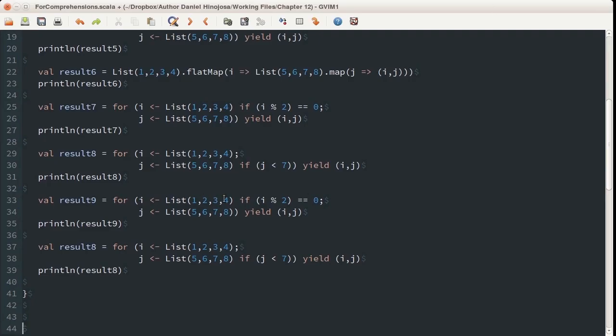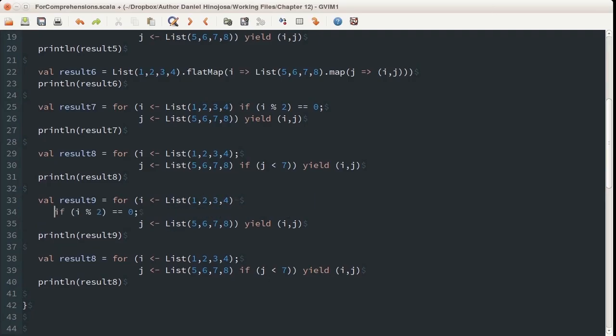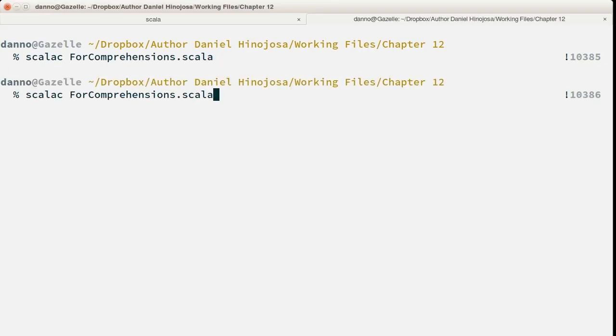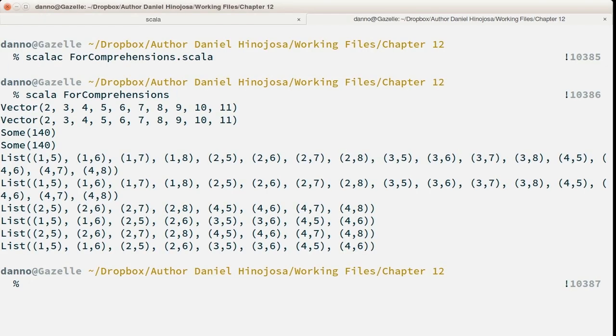Now, I think for those who are learning Scala for the first time, this can look rather confusing. That's why I opted not to show you that in the first place. I wanted to show you how the if statement's arranged and where the semicolons are. But you may see for comprehensions modeled like this for the most part. I'll call this one result 10 and save it. Now everything should be identical. Went ahead and saved it. Now let's go to the command line. Great. The last 2 match the previous 2.